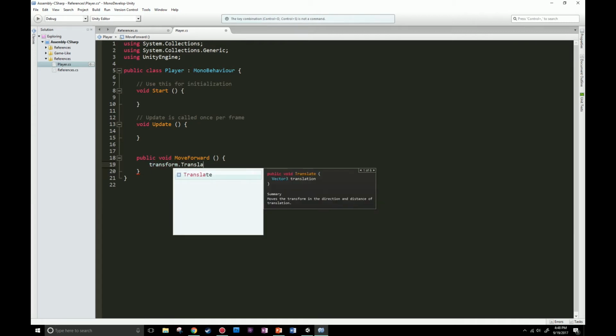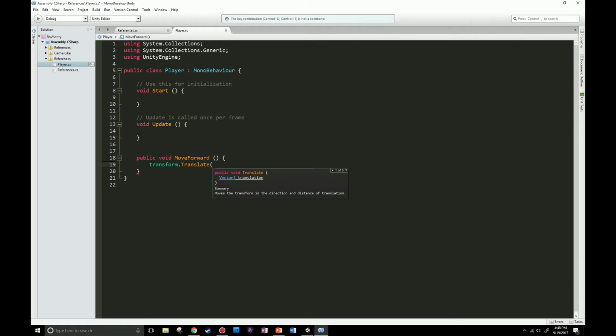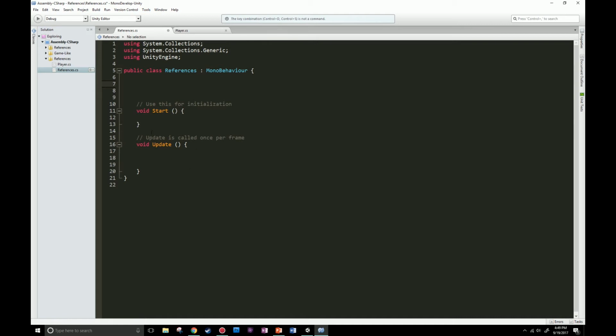transform.Translate, which simply moves an object along a vector. And we have the option to just give it a float for X, Y, and Z. So let's give it 0, 0, and let's just say 1. Okay. So in theory, if we call this from somewhere, it's going to translate the thing that this is attached to forward 1 along the Z vector. So there's that.